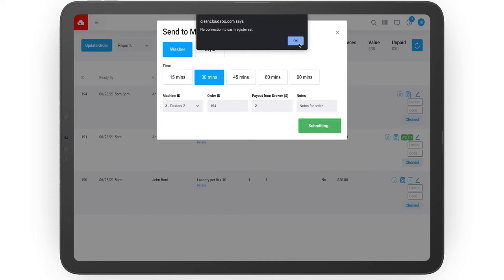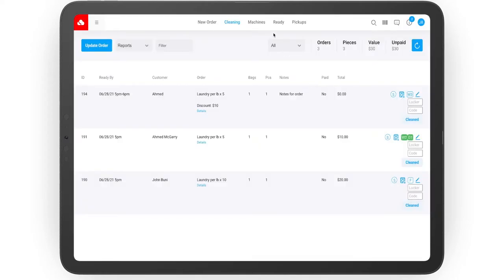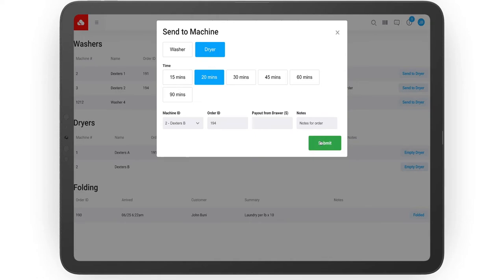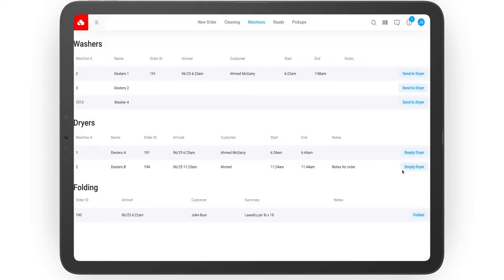A progress bar will appear on the cleaning page, and notifications will also alert staff when the cycle is complete and ready to move on to the next stage. To move this to the dryer, click Send to Dryer and repeat the process of selecting the dryer settings.